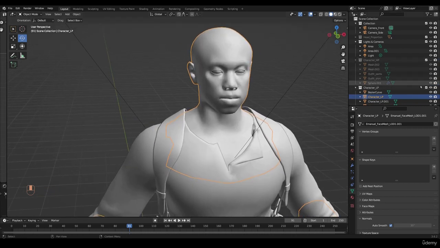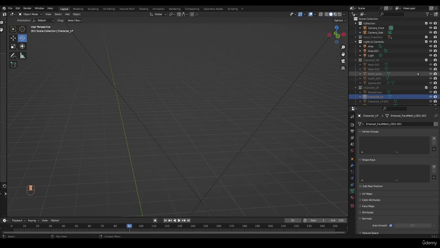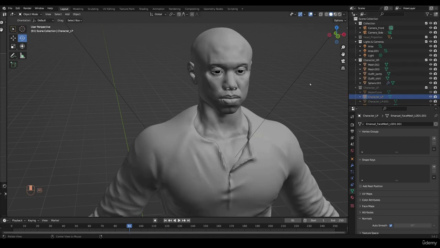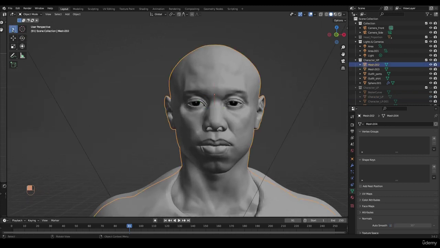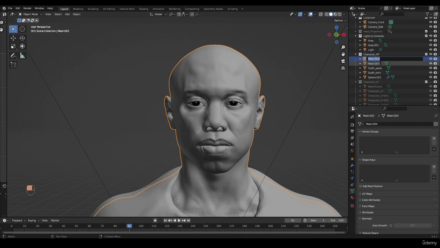So let's go ahead and hide our character HP, our character LP, and let's show all of our sculpts for now. And we are going to rename these, give them more specific names. So for this one, right now it's called mesh.002. Let's go ahead and give it a better name. I'm going to call it head arms underscore HP for high poly.